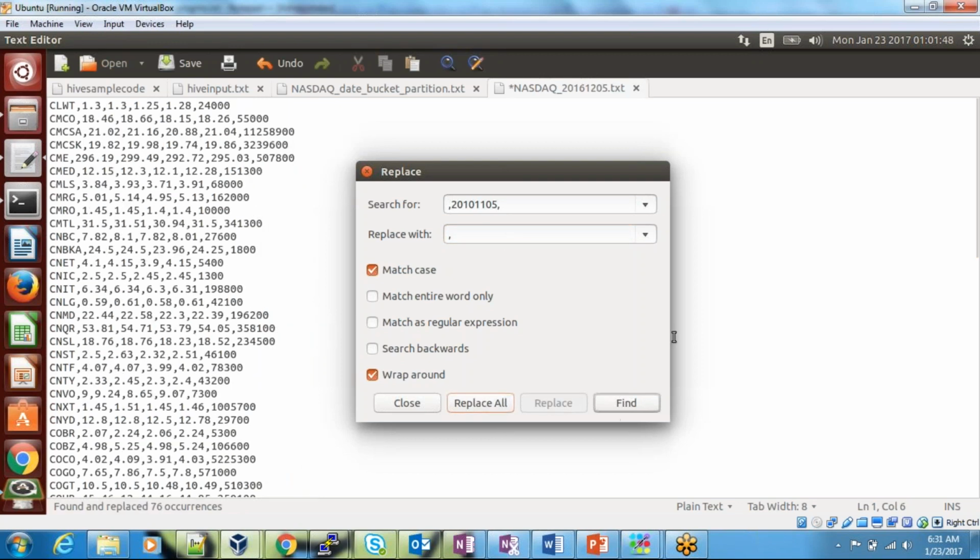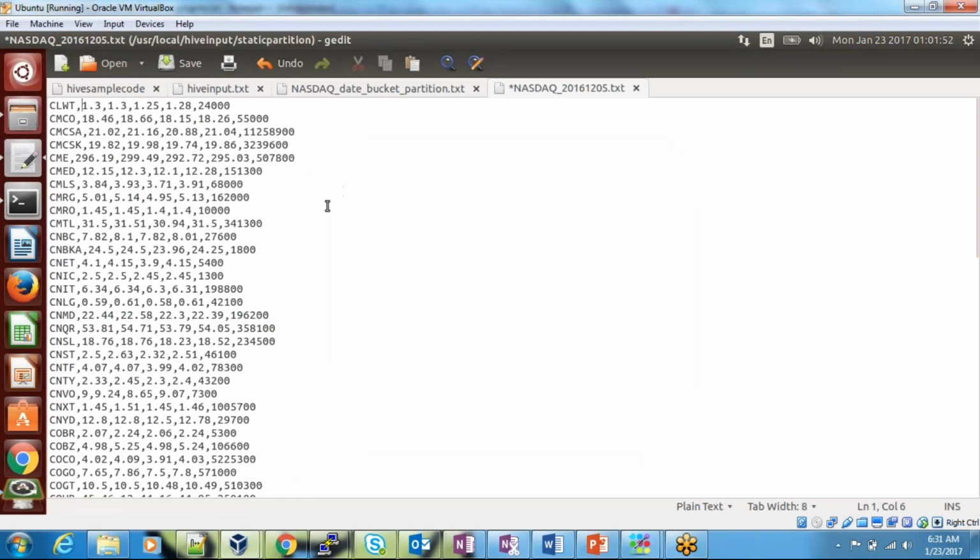This is what our condition is, right? My data does not have a date column. The partition column is not there in my data. So when you don't have a partition column in your data, you have to load it manually, correct? So I'm going to do that now.